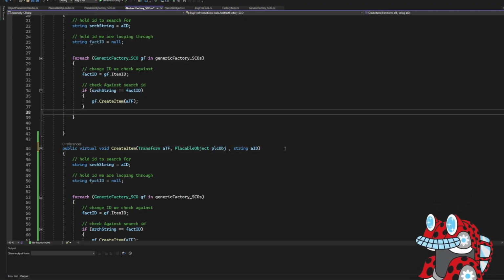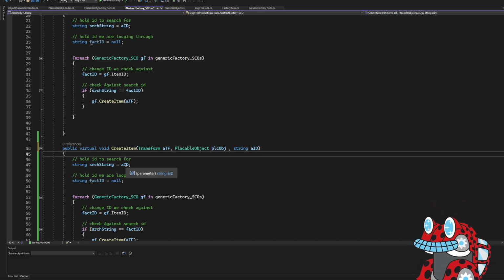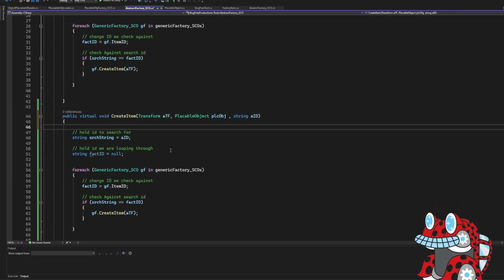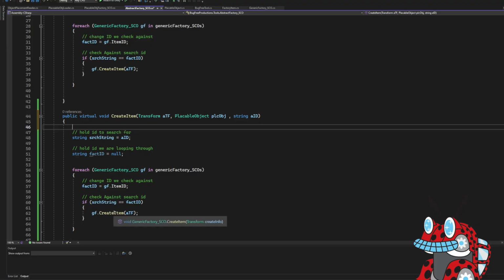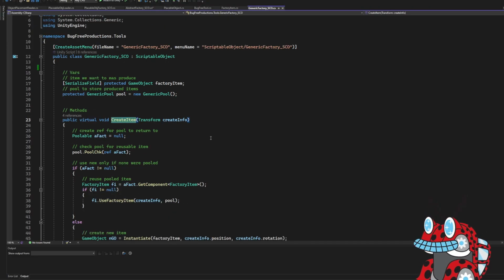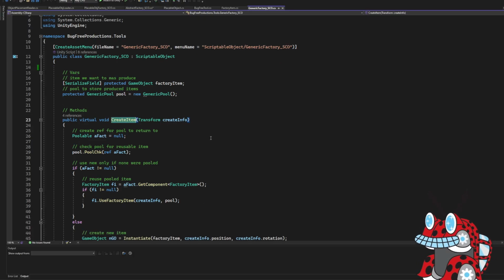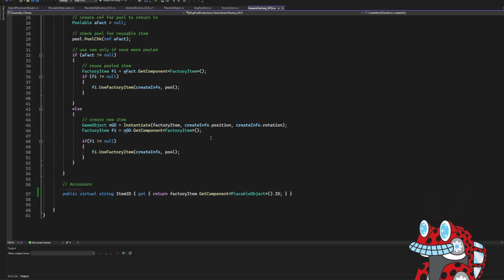PLCOBJ placement object. We got string ID. So then this overload will call create item, which I'm essentially going to extend a little bit.